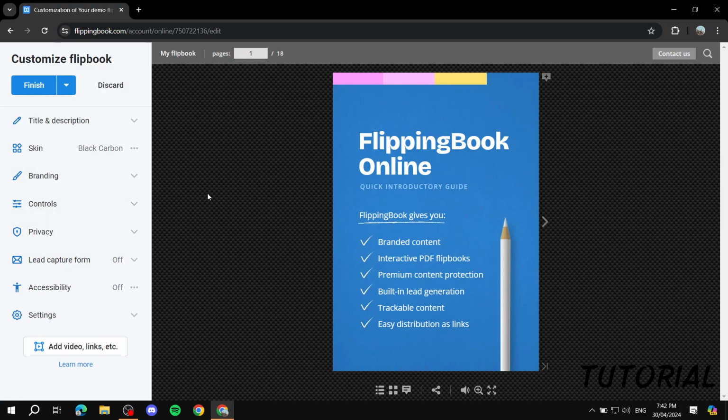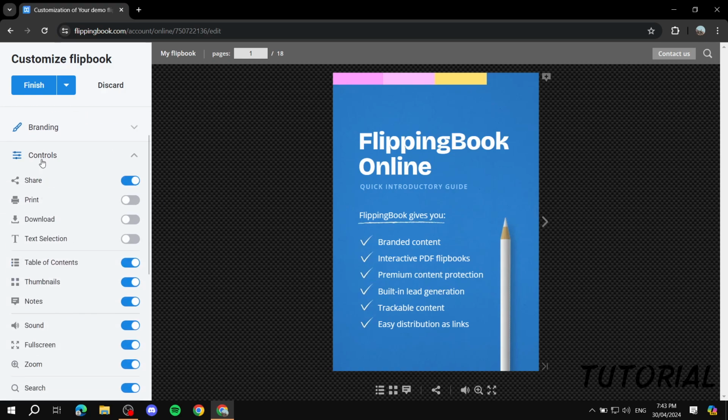So next up, which is one of the most important ones here, are the controls, which are those at the bottom here. So the share one, if you want the people that access the Flipbook to be able to share it with others, you can just keep it on. If not, you can just turn it off, and you can see at the bottom it actually goes away. So I'm just going to keep it on. Same goes for print, download, and text selection.